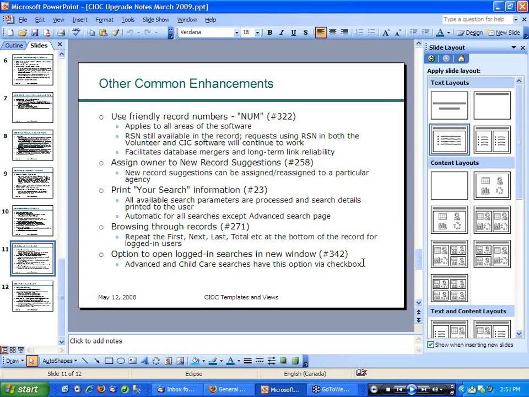Okay, common enhancements. We've already touched on the fact that we've gone from using RSNs to using NUMs. And again, this is so that we could have that friendly record number link, and so that the transition to merging of databases and so on could more easily be supported. So everywhere in the data structure of the tables and all the links within the software, we're all using NUMs instead of RSNs. That includes the volunteer software. So when you're adding a new volunteer record, instead of looking for the RSN, you're looking for the NUM, the friendly NUM.